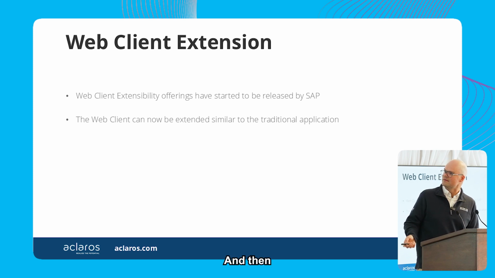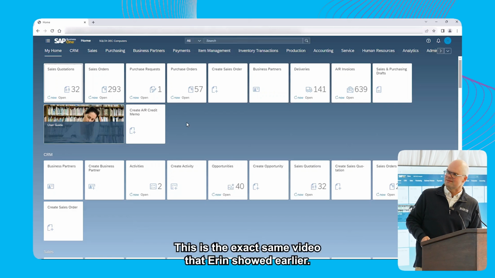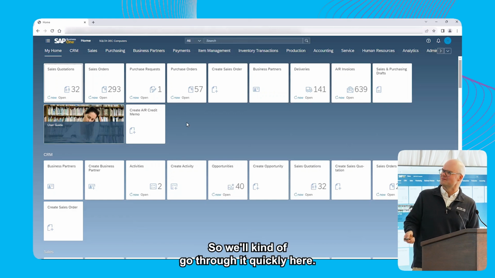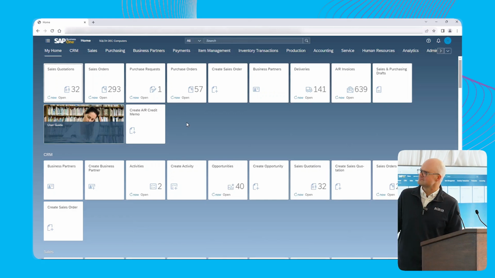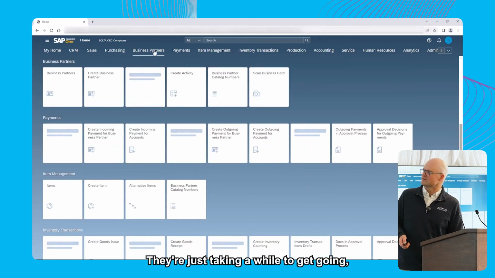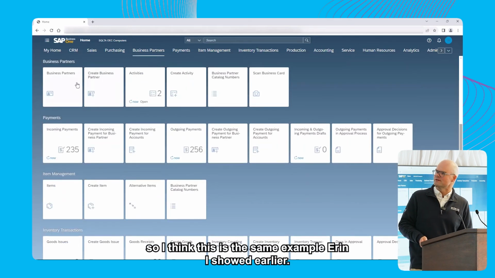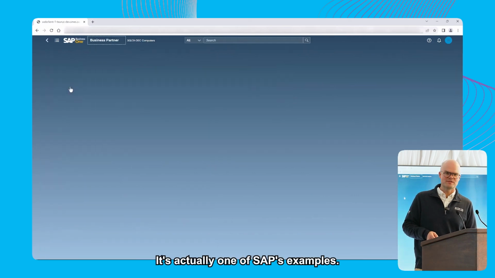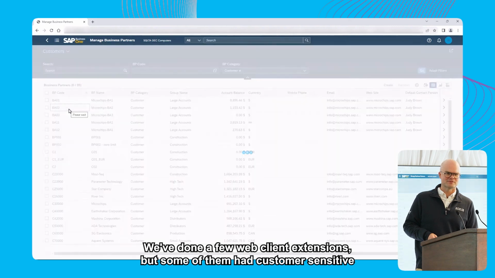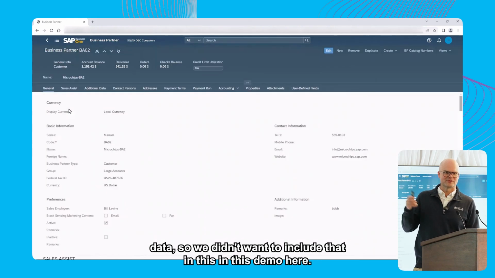And then web client extension. I think this is the exact same video that Irene showed earlier. So I think everyone was in that presentation. So we'll go through it quickly here. Just taking a while to get going. It's actually one of SAP's examples. We've done a few web client extensions, but some of them had customer sensitive data, so we didn't want to include that in this demo here.